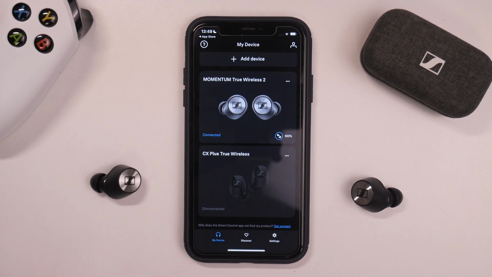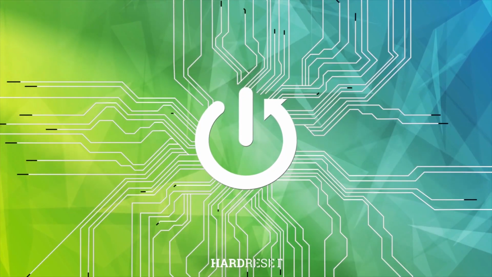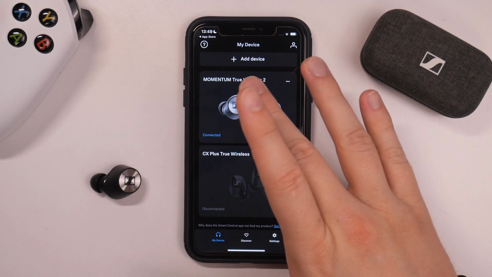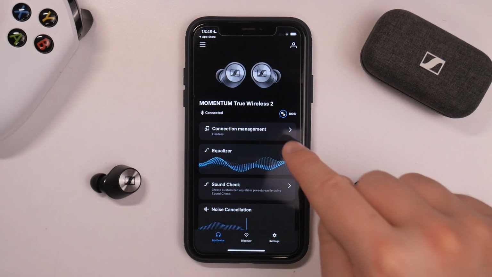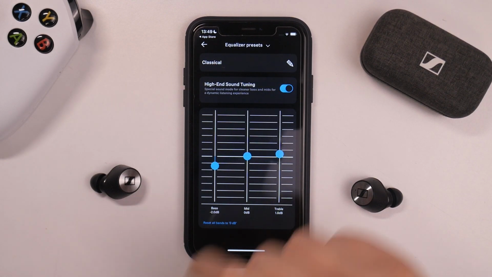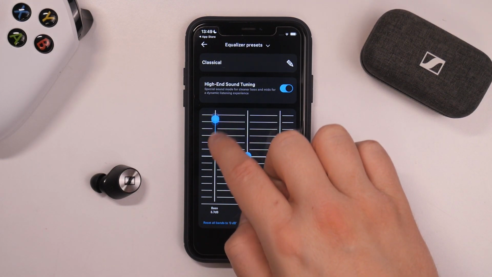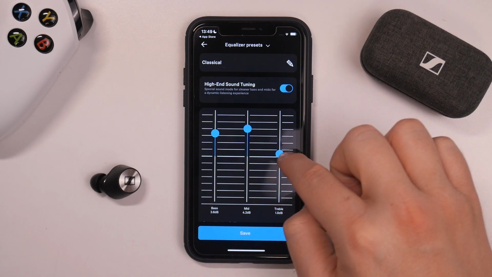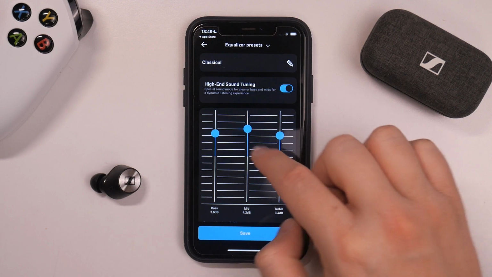Hello, in this video I'm going to show you how you can use the sound equalizer of your Momentum True Wireless 2nd generation. To do this you have to select them in the application and then click on the equalizer. Next we can find these sliders right here, so we can move them up and down to decrease or increase the values for the bass, mid and treble.